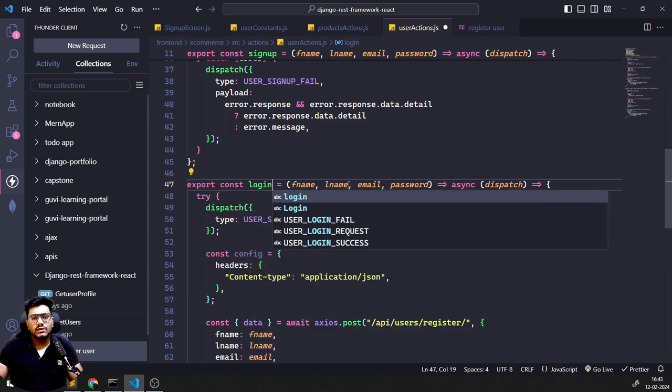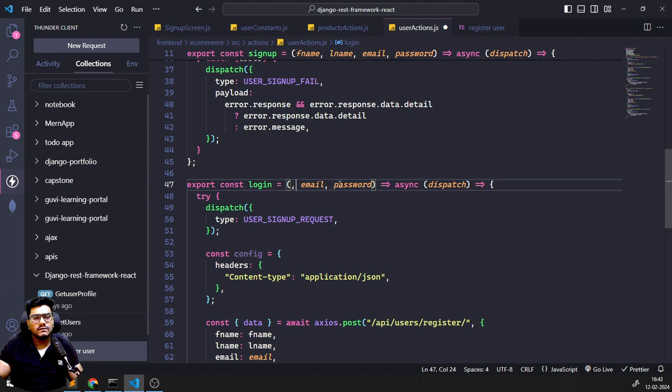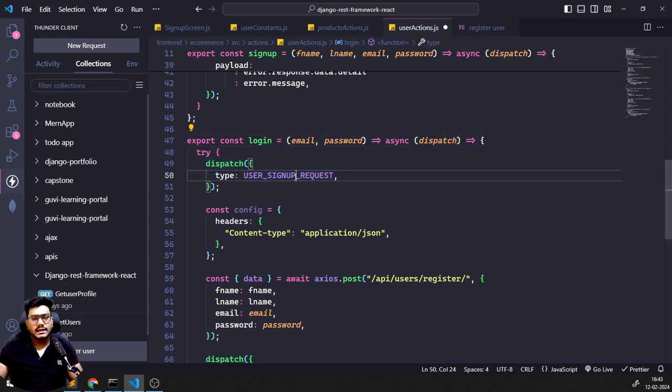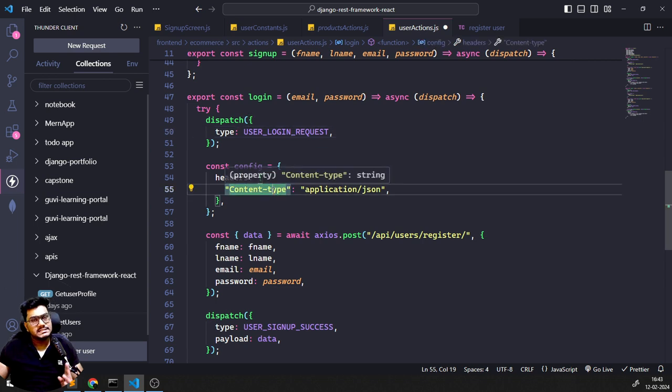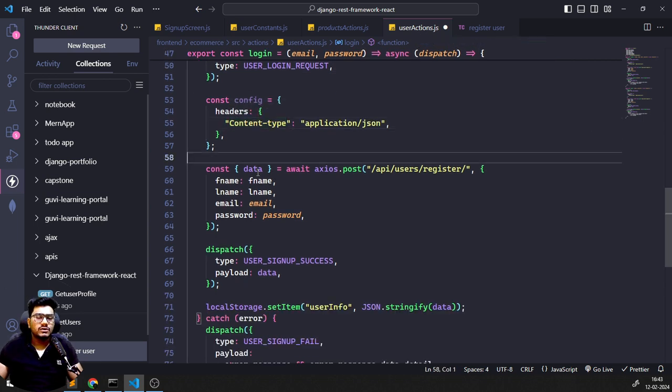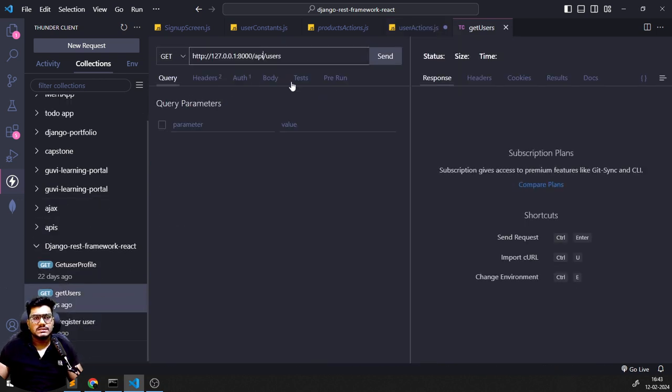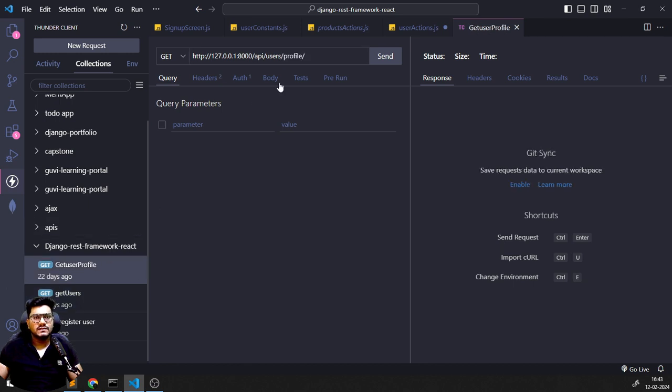At the time of login, I'm going to simply make use of the email and password, right? I'm going to just take the email and password, and it will be dispatching. At this time, rather than having sign up here, I'm just going to make it a login request. If it is a login, again we are going to pass it as application JSON itself. Again, I'm going to dispatch the data. So this time, what is the API we are using for a login? We are using something called API slash user. Oh, sorry, this we are using, right?